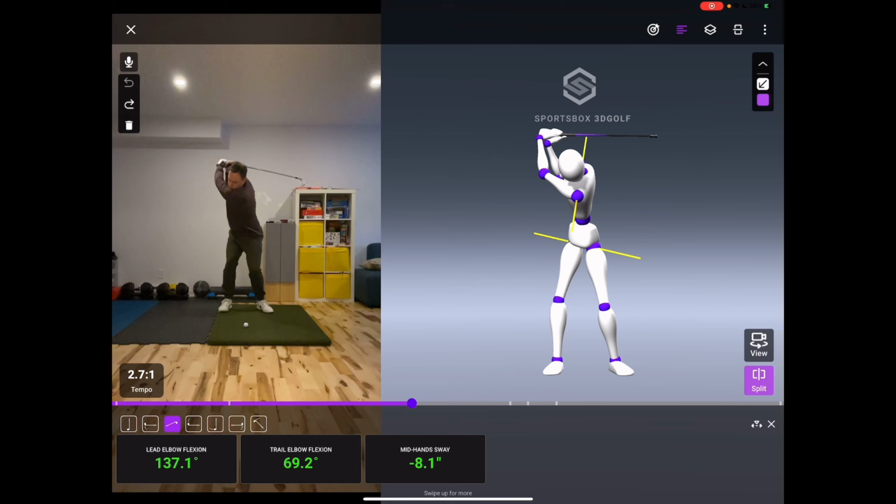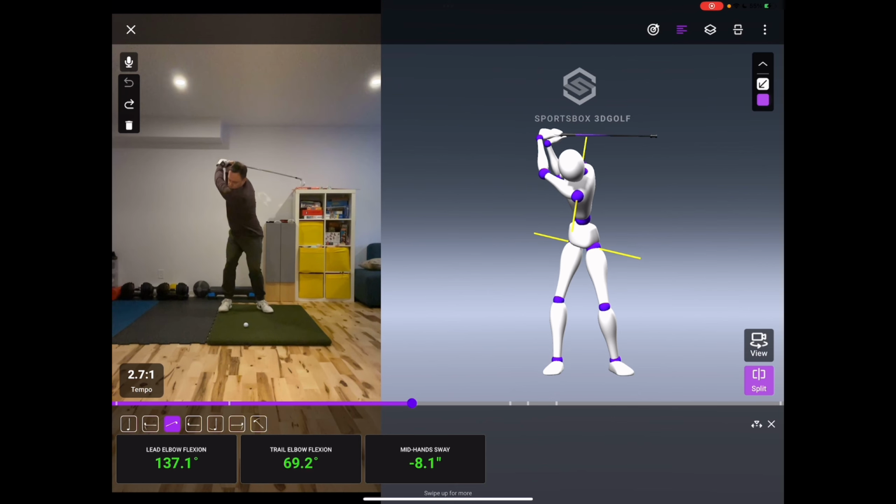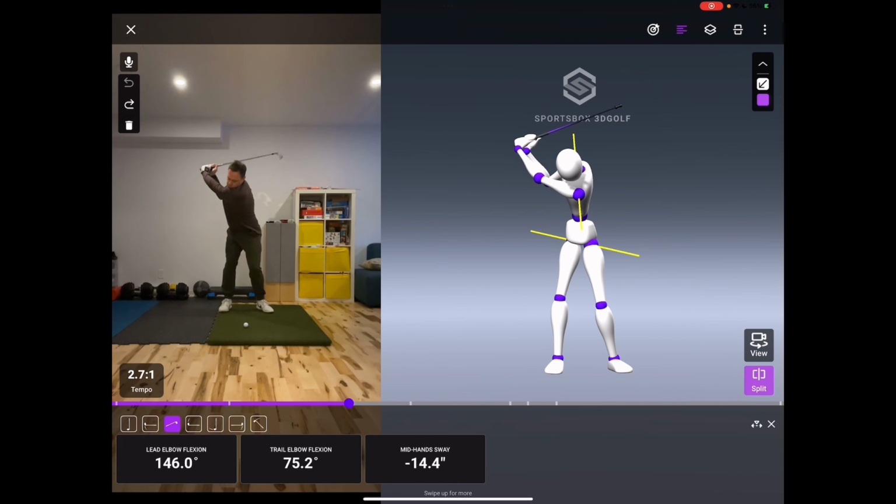At the top, you can see that your mid-hand sway is -8 inches. Let's try to move that to roughly -15 inches or so. We can also see at the top of your backswing, your trail elbow is at 69 degrees, lead elbow 137. Let's try to get that to be more 75, 145 for the trail and lead elbow as well. So right here, I think would be a really good position for this player.